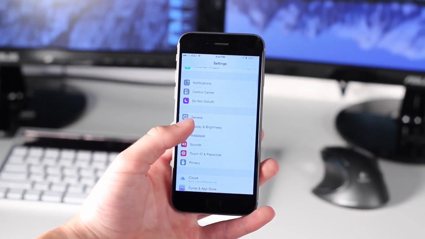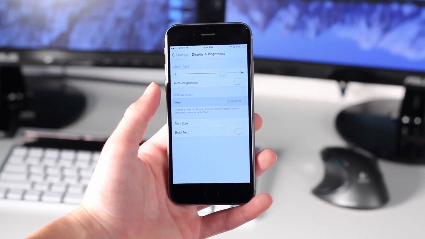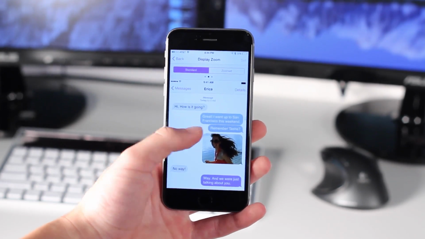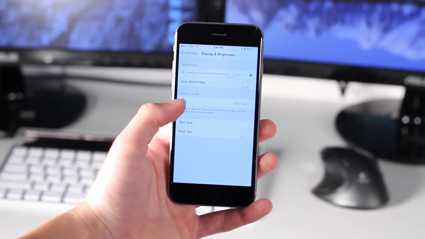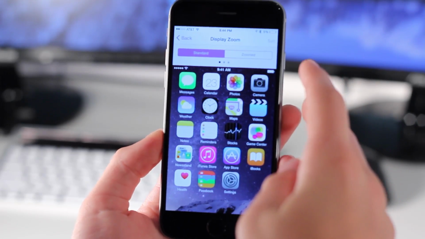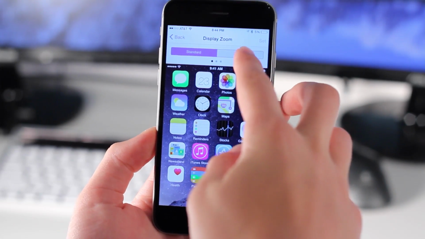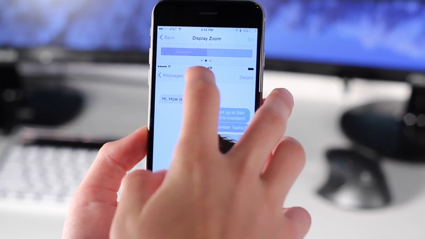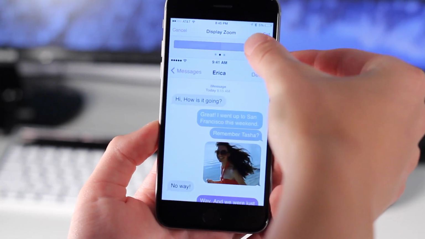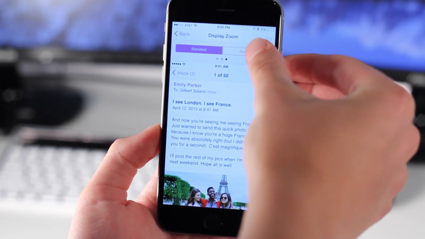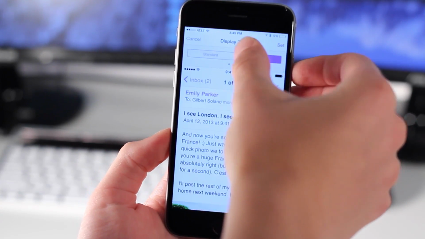Coming in at number 6 would be under Settings, Brightness and Display, and Digital Zoom. Now you probably got this option right when you started up your iPhone 6 or 6 Plus, and this essentially controls how much zoom there is on your screen. So maybe you don't have the greatest eyes in the world, so you want to have a little bit bigger icons and text, and you can do that. You can have the standard, which scales everything down, and then you have the zoom, which scales everything up to make it easier to see.